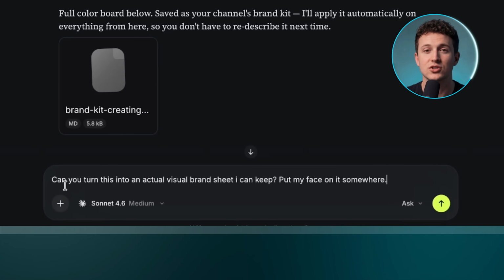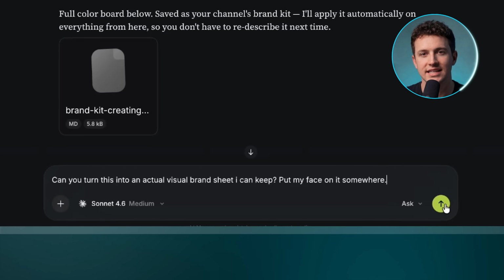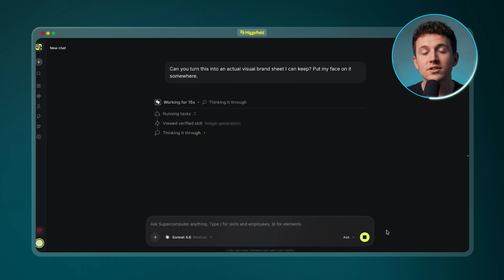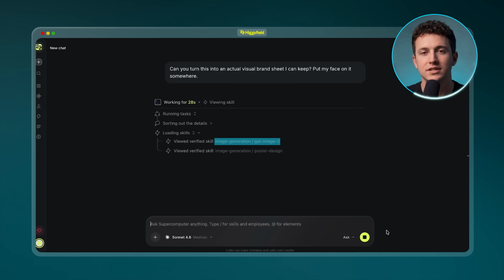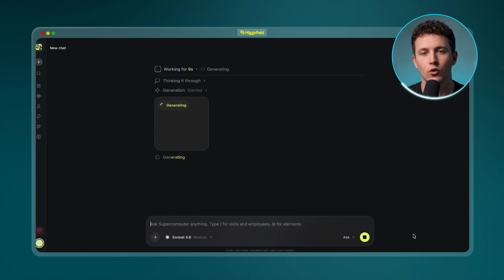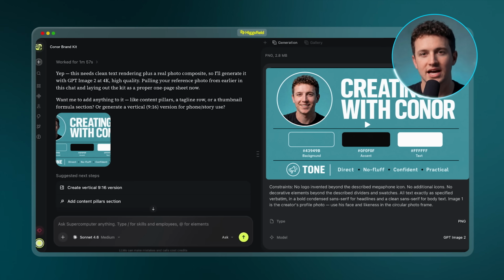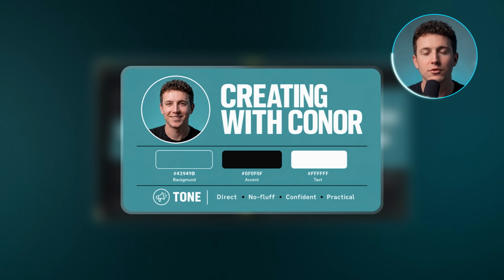After that, I'll ask it to turn the kit into a visual brand sheet I can keep, with my face on it somewhere. And without me describing any single step, it works out that it needs GPT Image 2 for the text and the photo, generates it at 4K, pulls my picture from earlier in the chat, and lays the whole thing out as a proper one-page sheet.